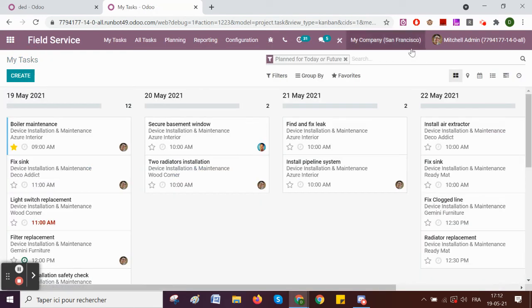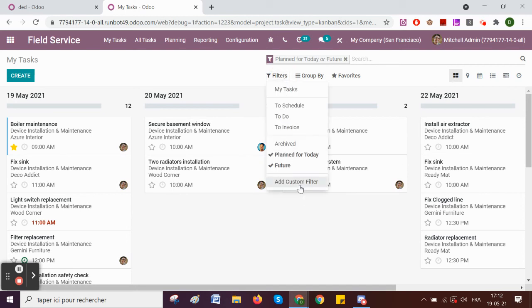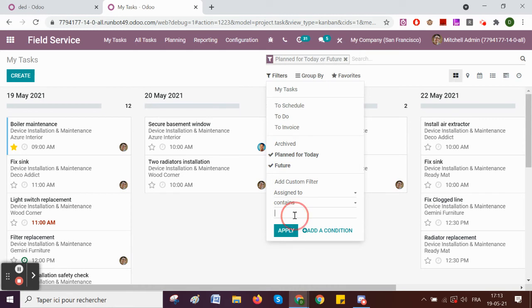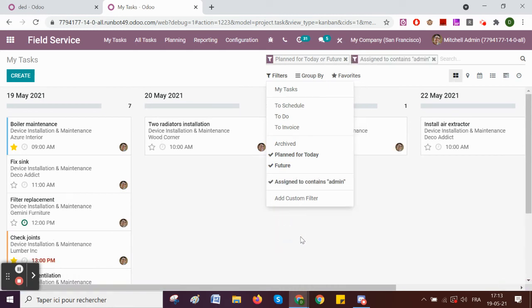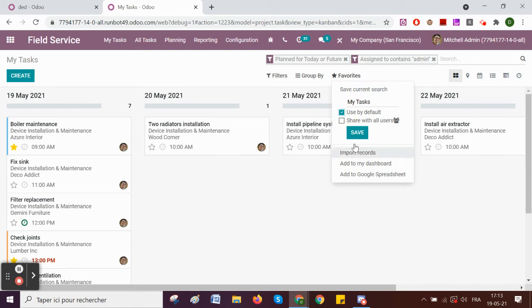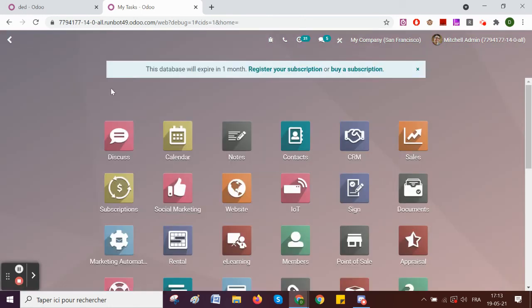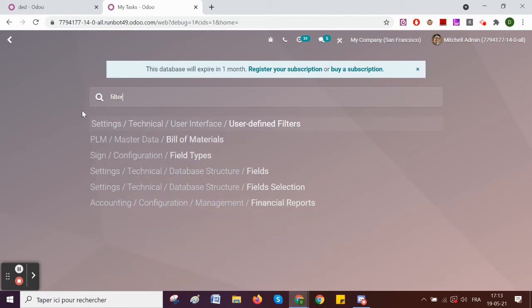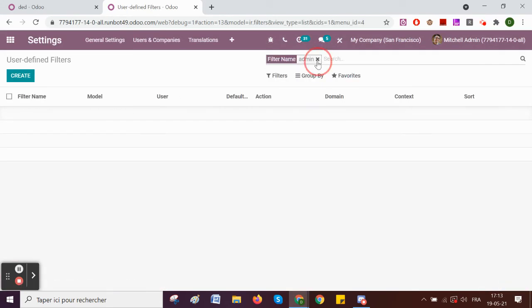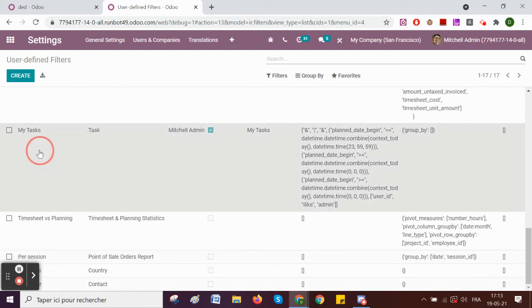So in order to do that, you just need to come back here, and there we are going to add assign to contains, for example, the admin from each admin. I save this. Now I save this as save current search, use the default, save, and that's now done. Filter, user defined filter. Then I can find back my filter, my task here.